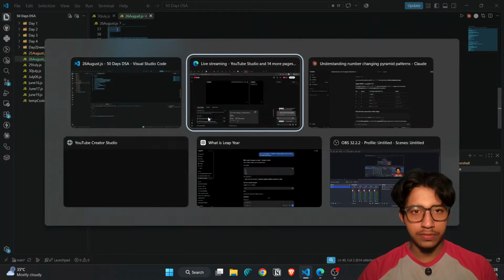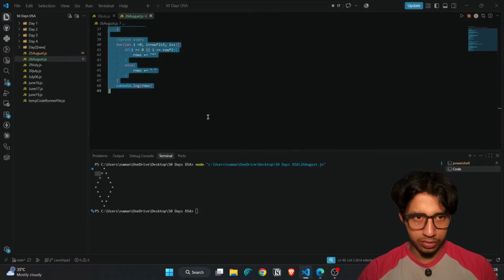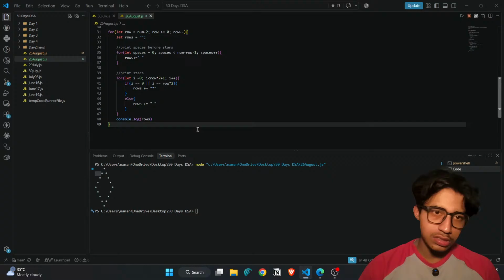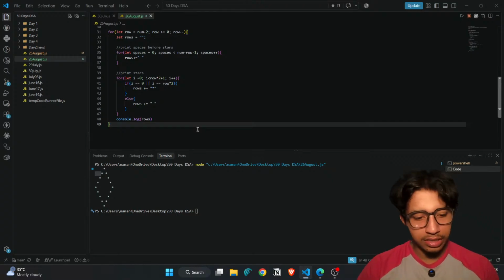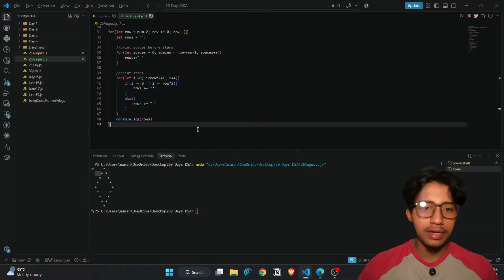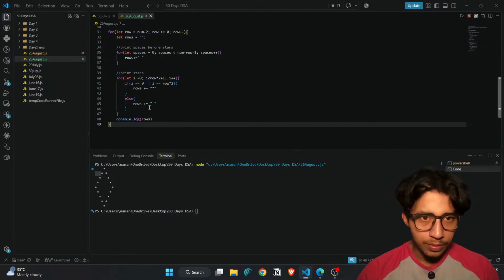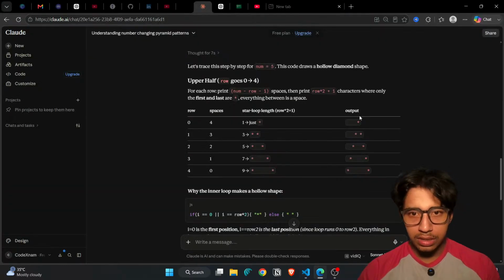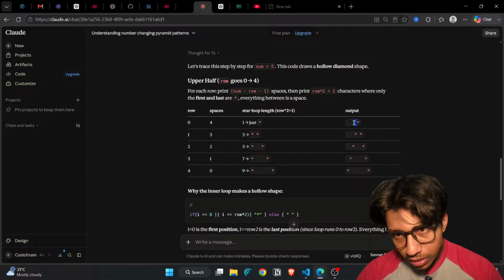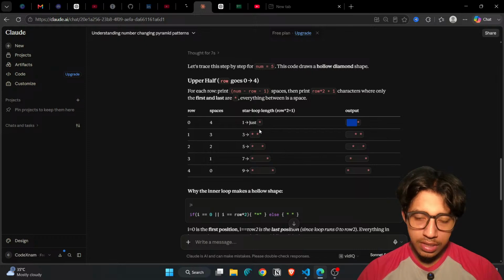Okay, this is the code. First, initially the row value is zero. In that condition it's just one, so just printing one star. And now spaces is four. So first, row zero and four spaces. So one star and four spaces. One, two, three, four. Okay, four spaces and one star.